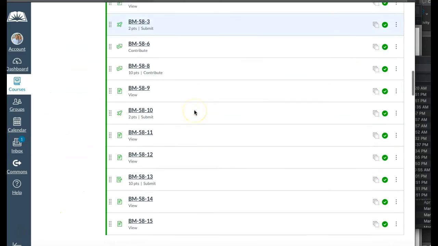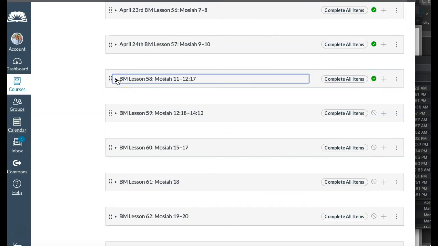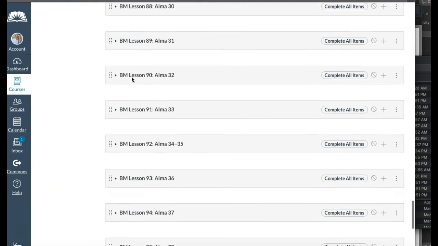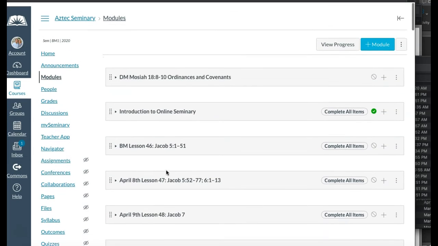So hopefully this helps you understand how to modify modules and how to close them so that you don't see the content every time you come to your modules page and have to scroll for an eternity to get to the module that you're wanting. Hope this helps.